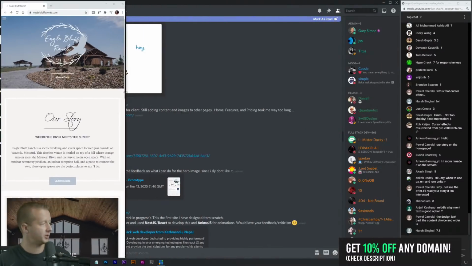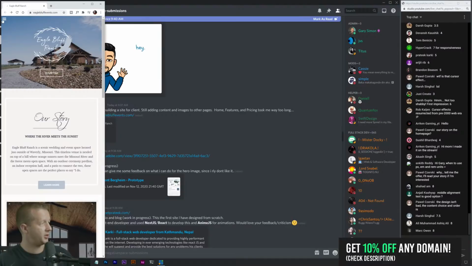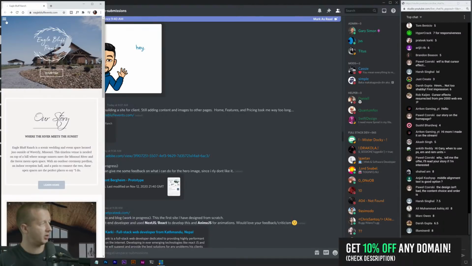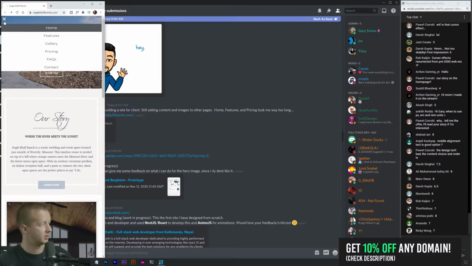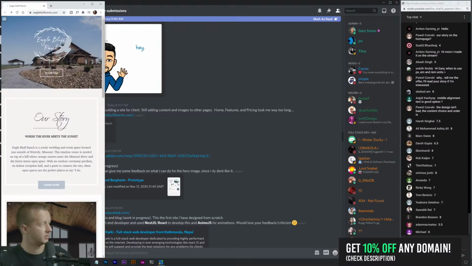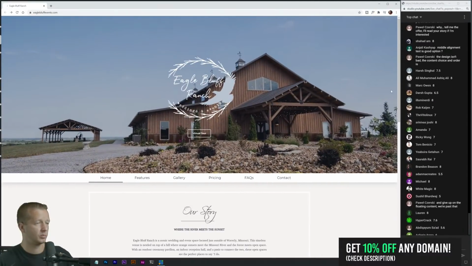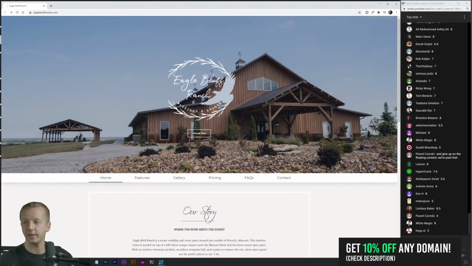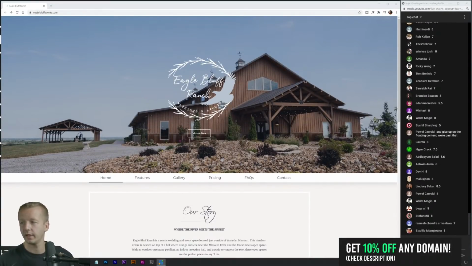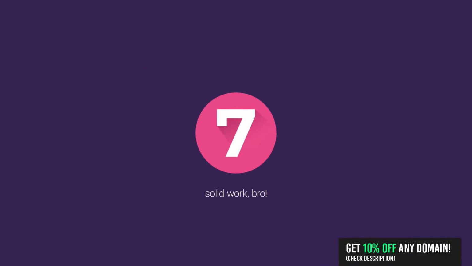Let's see what happens responsively. So the menu gets tucked up here. I'd probably push that out, a little bit more white space from the edge of the browser. Yeah, for this, I have no problem giving this one a 7 or so. Not bad.